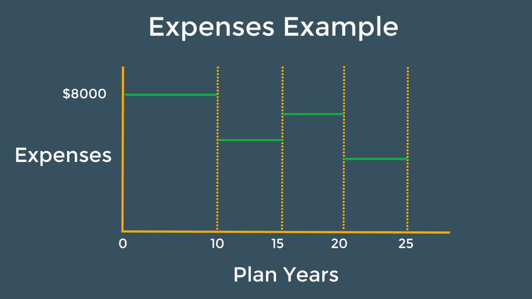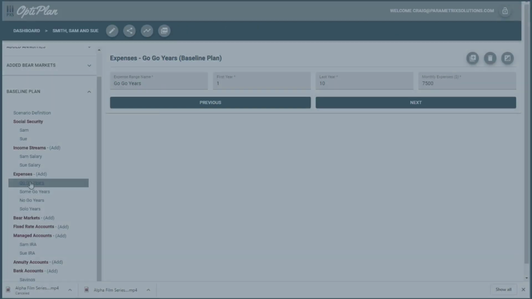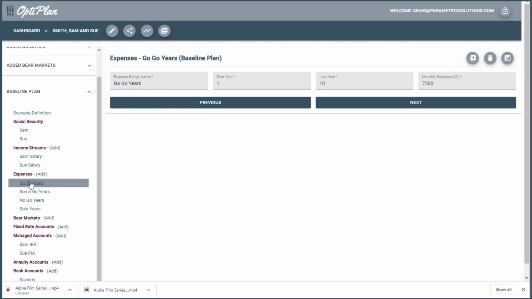healthcare expenses. Finally, remember that expenses are entered as monthly amounts rather than yearly, as most people tend to estimate their expenses on a monthly basis. OptiPlan will convert these to yearly values when the calculations are performed. These amounts should be entered in today's dollars. The amounts will be automatically increased by the inflation rate that you set when creating the scenario.